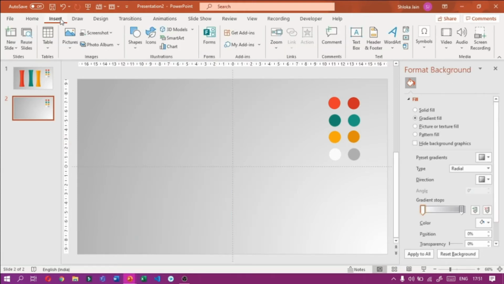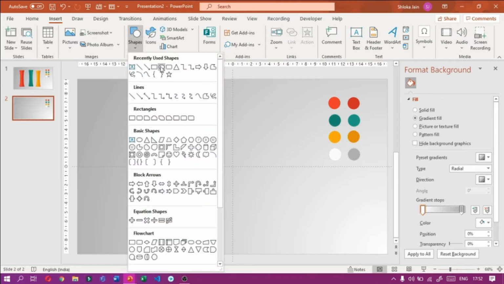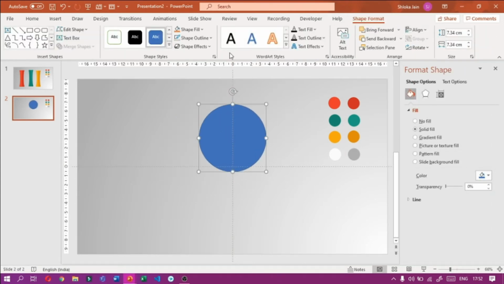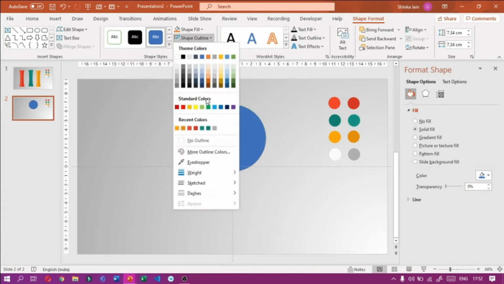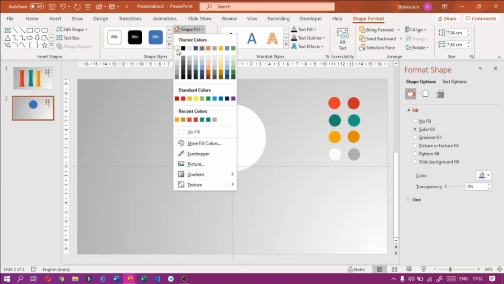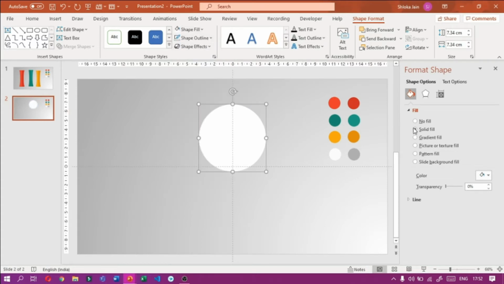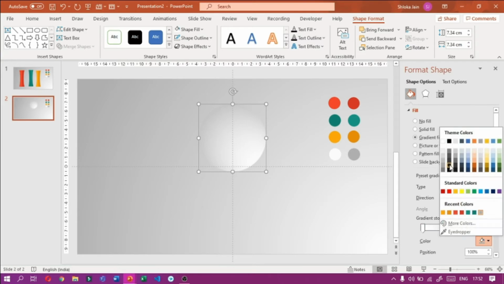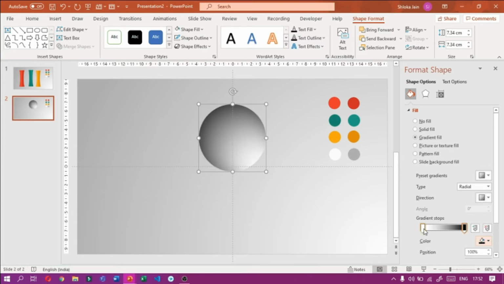Then we have to go to insert, then shapes, and then we have to insert an oval. But first we have to press and hold the shift key and then make this oval. Then we have to go to shape outline and no outline. In shape fill we have to give it gradient fill, and in gradient fill we have to change it to white color, both of them.